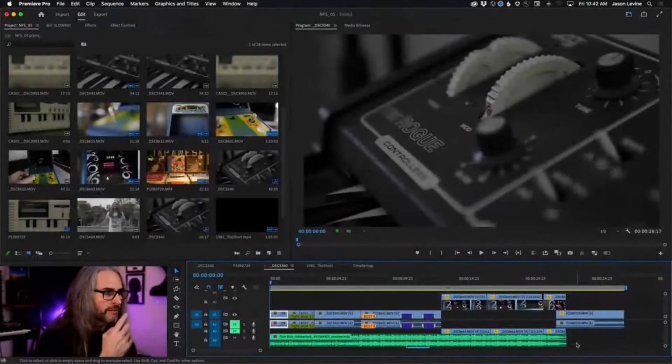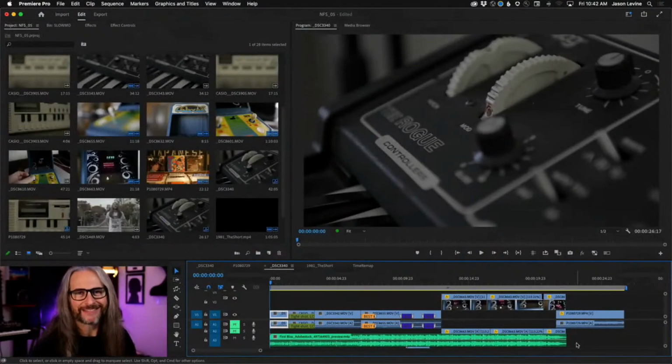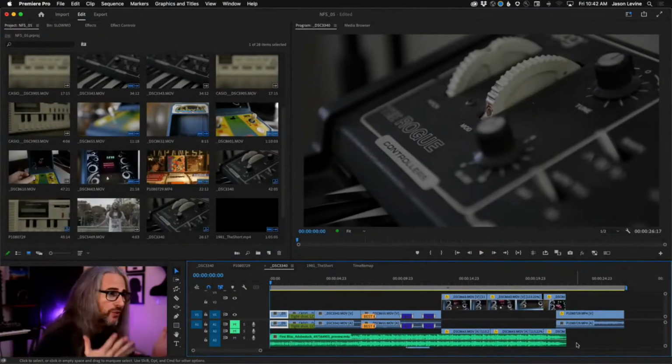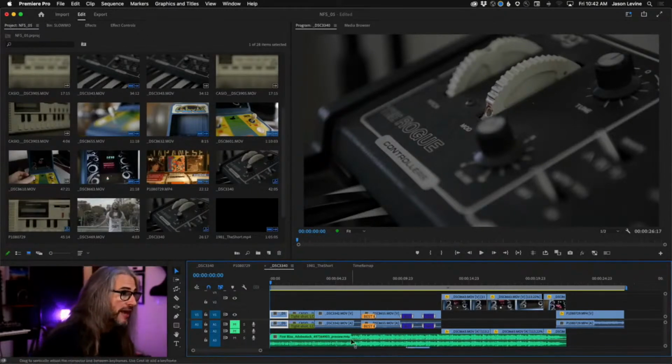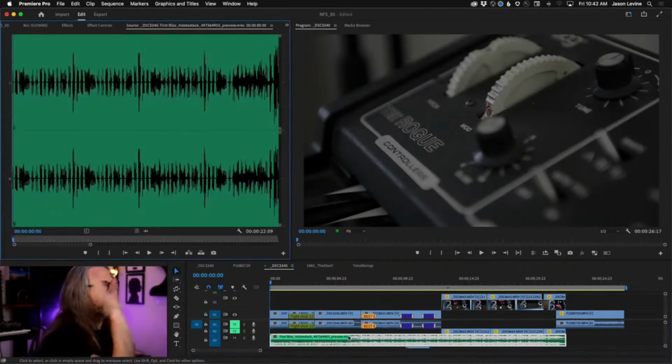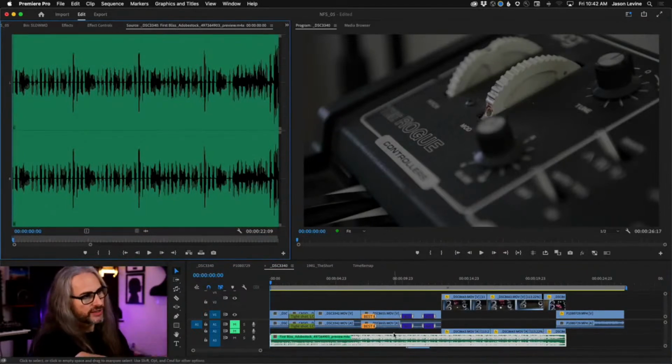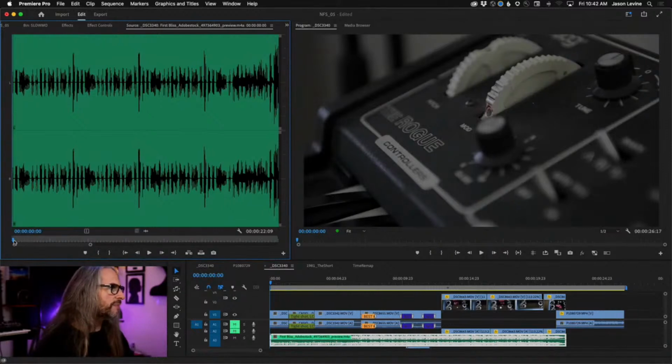Now, as mentioned, my first recommendation would be, if it's too short, edit it. It behooves you to learn how to edit audio, how to identify where the beat is, how to look at a waveform. This is another great use of the source monitor. So I double clicked on the audio file in the timeline. I'm now in the source monitor up here.